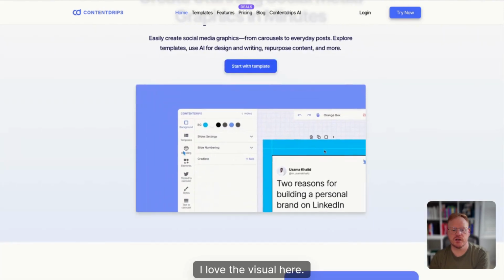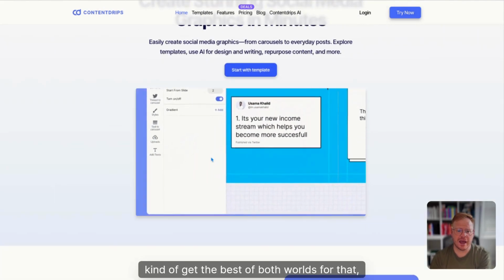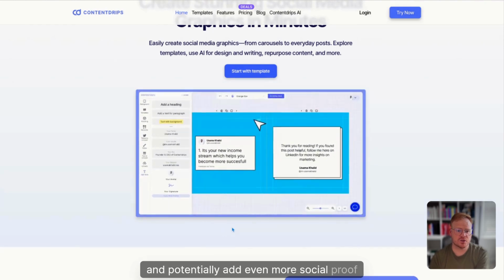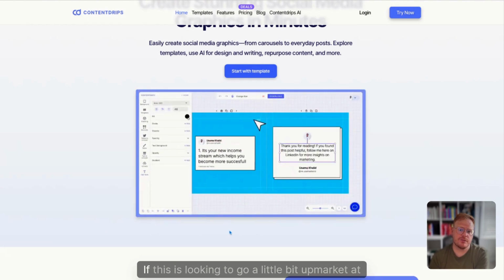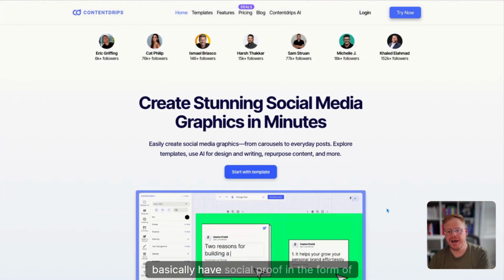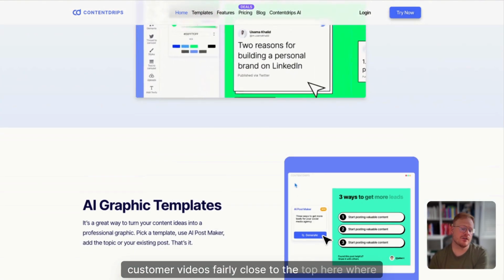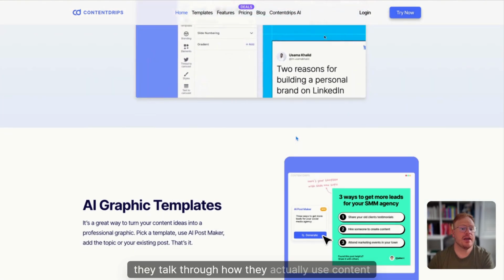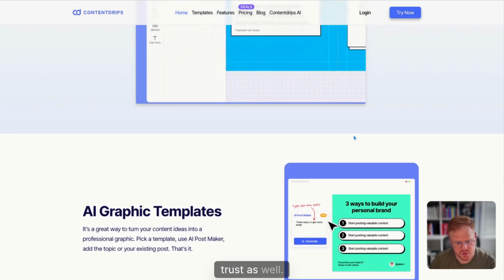I love the visual here. Again, I think we could weave social proof into it, kind of get the best of both worlds for that, and potentially add even more social proof underneath this for maybe brands that use it, if this is looking to go a little bit up market at some point in the future. Could also basically have social proof in the form of customer videos fairly close to the top here, where they talk through how they actually use Content Drips. And that would be a powerful exercise in building trust as well.